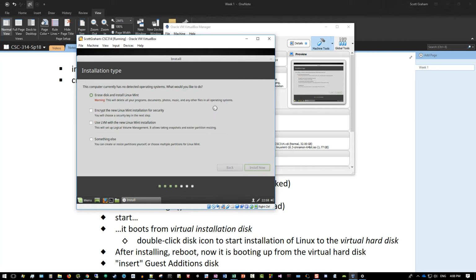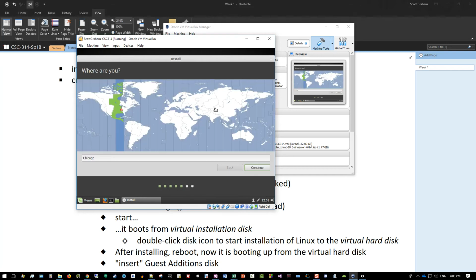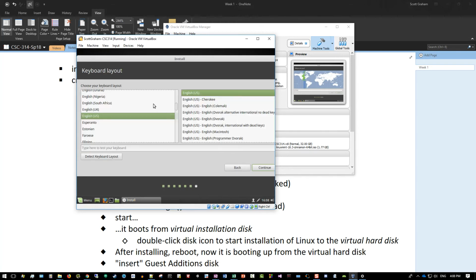Now it's going to ask us a few more questions after it does some preparation steps. Once the time zone, if you are here at DSU or anywhere nearby, you're in the Chicago time zone. Otherwise, select whichever your time zone is and click continue. And now the keyboard format, select the one you want and click continue.